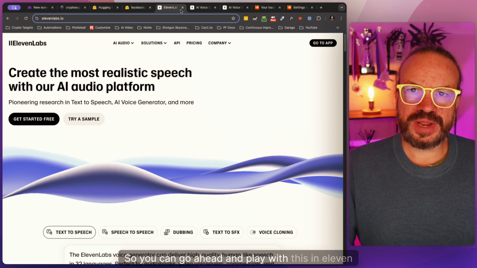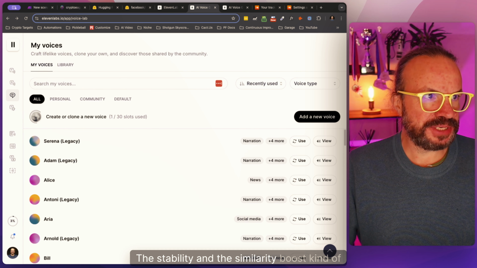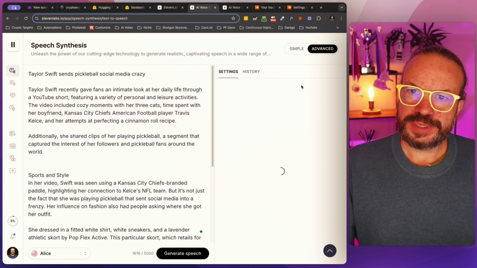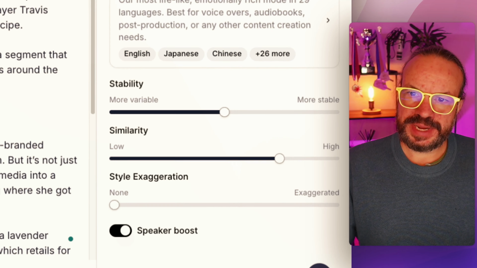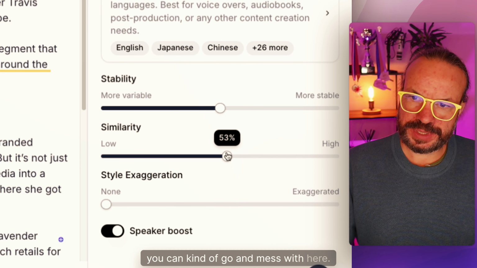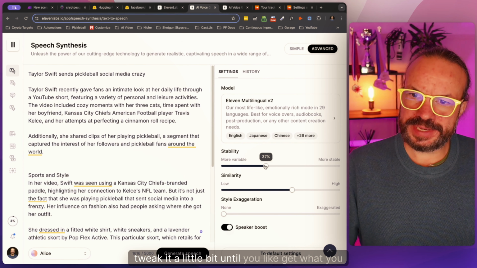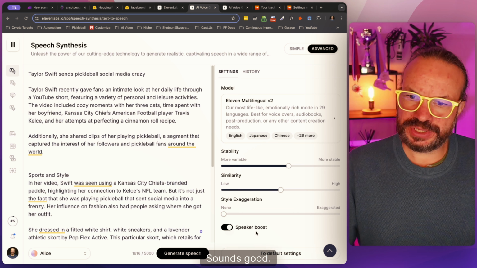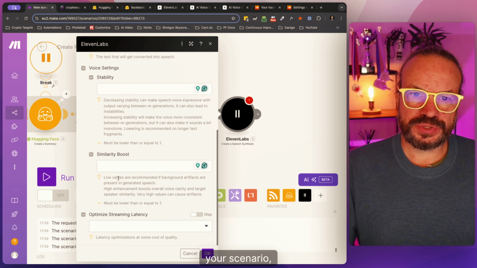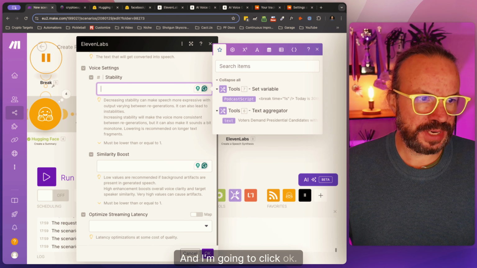So you can go ahead and play with this in 11 Labs. You can actually try out the stability and the similarity boost options here. If you just go here and click use, for example, you get this pane that comes up on the right hand side, and you've got the similarity and the stability that you can mess with. You can try these out, tweak it a little bit until you get what you like, what you think sounds good, and then you can feed those numbers directly into your scenario here if you'd like to. But I'm going to just leave them blank for now, and I'm going to click OK.